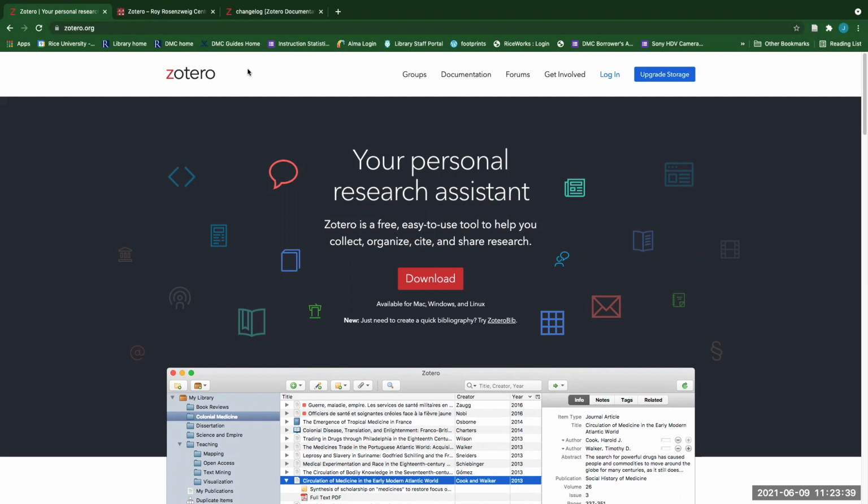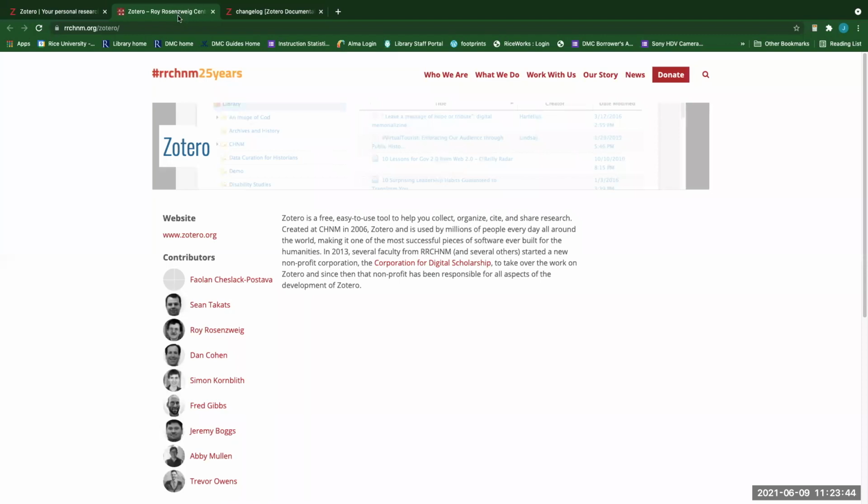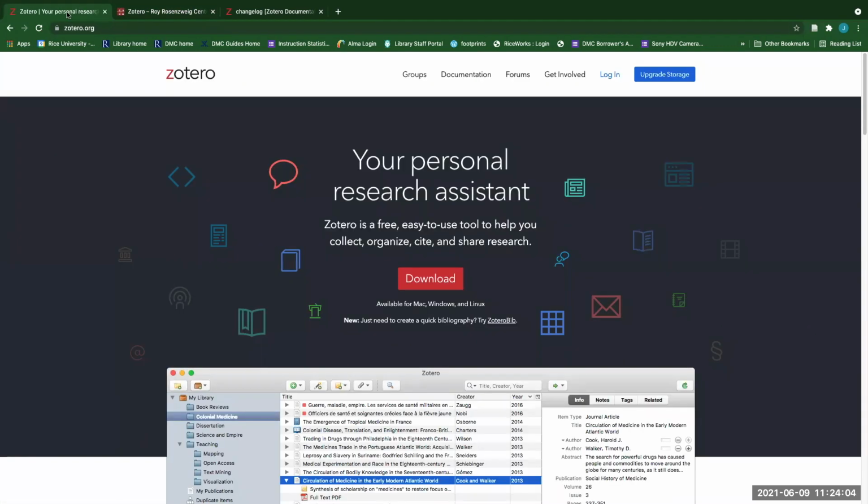Zotero was first developed by the Center for History and New Media at George Mason University. It was first released in 2006. Now it's a project of the Corporation for Digital Scholarship, a nonprofit organization dedicated to the development of services and software for researchers. Although Zotero is free, it has been very well maintained and developed.